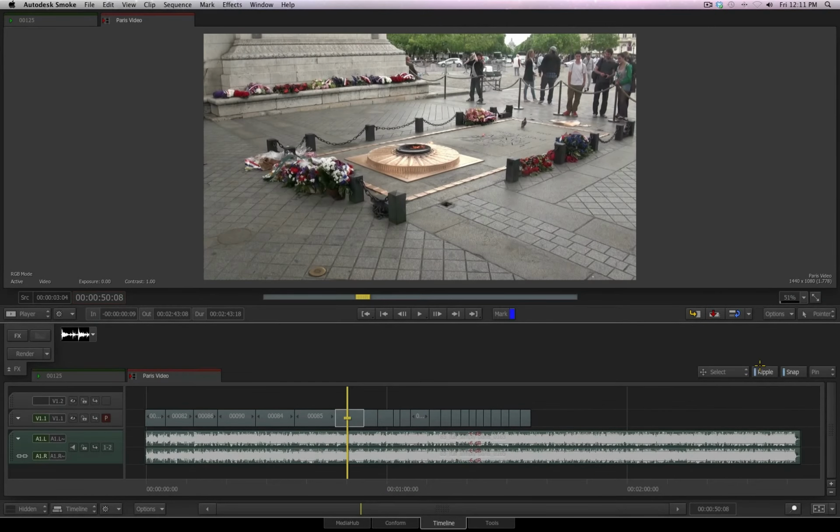Let's talk about our snap and our ripple. I know everyone knows what a ripple edit is. Everyone knows what snap does. But I want to tell you about the hotkeys you can use to enable and disable them as you're manipulating and working on your edits.